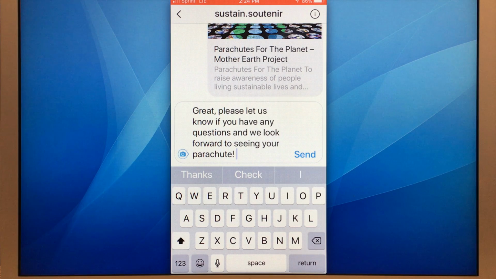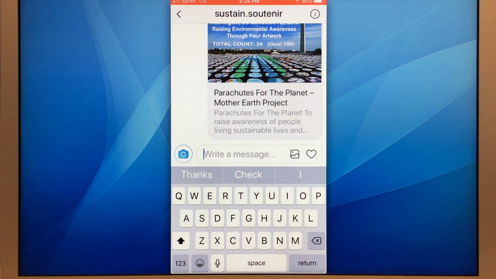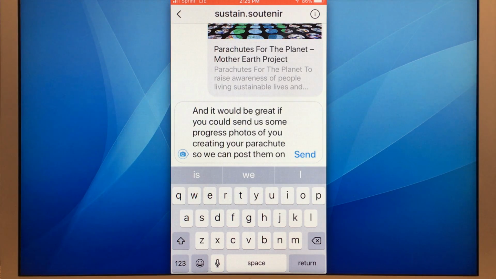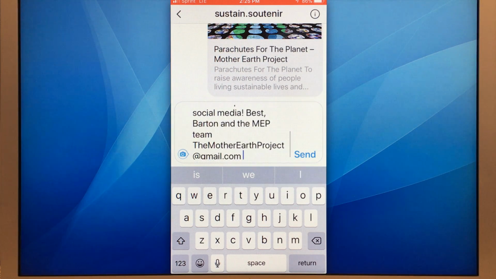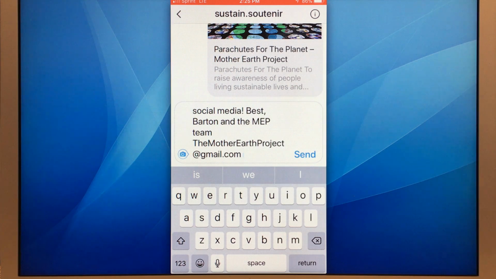So let's assume that they have responded, and they respond again, yeah, I'm definitely going to make the parachute. Then the next text you can send them is this one. And this one says, and it would be great if you could send us some progress photos of you creating your parachute so we can post them on social media. Best, Barton and the MEP team, with the email below it, themotherearthproject@gmail.com. So instead of putting Barton, you would put your name, Best, your name, and the MEP team, and you would send that, okay?